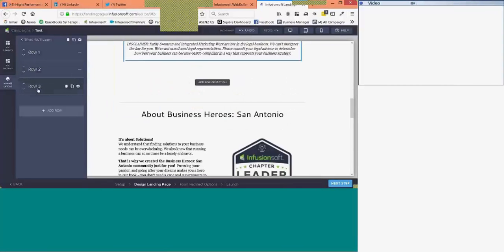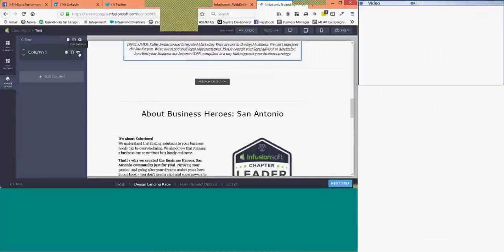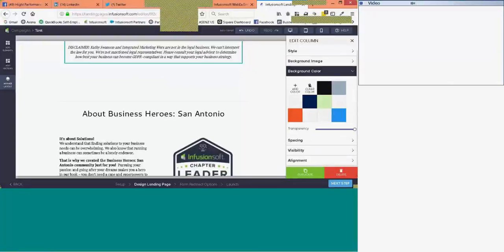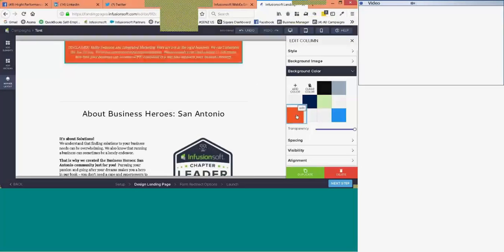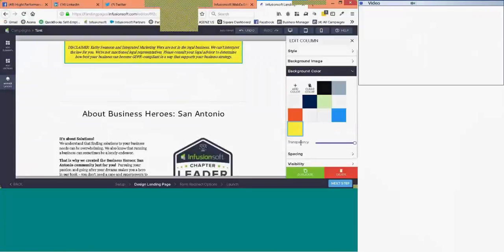So click on that and then click on the settings. Then go to background color and add a new color. I would add a yellow color and then change the transparency to really light. Any yellow is fine. Just do save, and then change the transparency to like 1% or something. Right there, something like that.